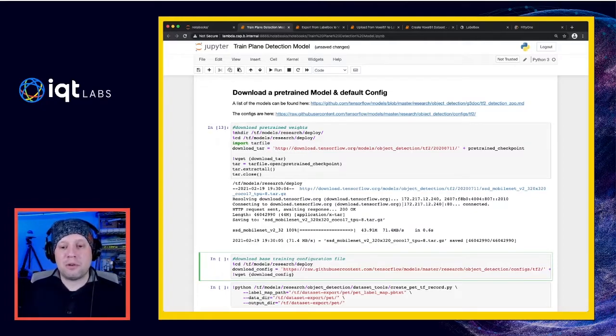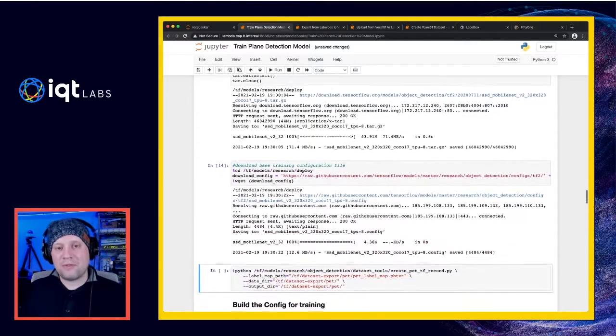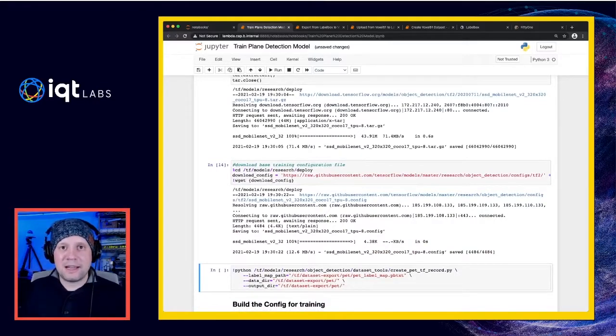We're also going to download a configuration file that's associated with that model. The configuration file gets fed into the object detection API, which is really just a bunch of Python scripts, and it tells it the different settings to use during training.